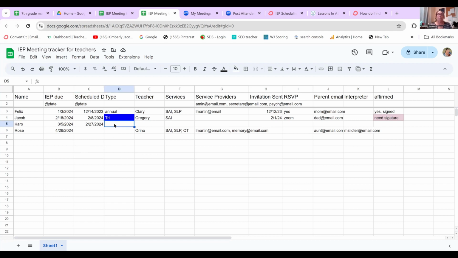In the next column, I type in what type of meeting it's going to be, an annual, a triennial, or an initial. I'll talk about those when we add in the new student, that we'll pretend somebody else qualifies. So Carolina, that's when her meeting date is, and her meeting is an annual. So I'm going to type in annual.